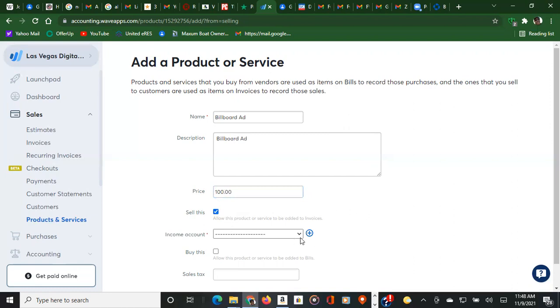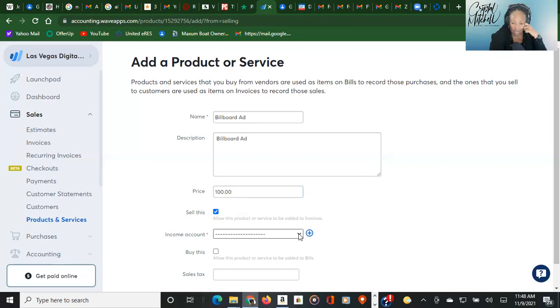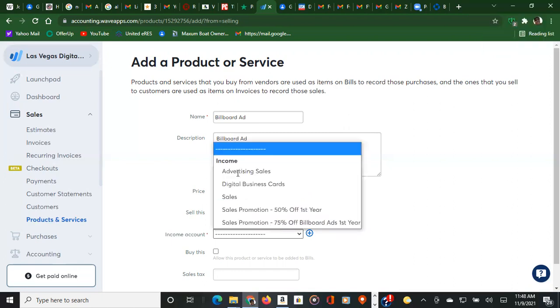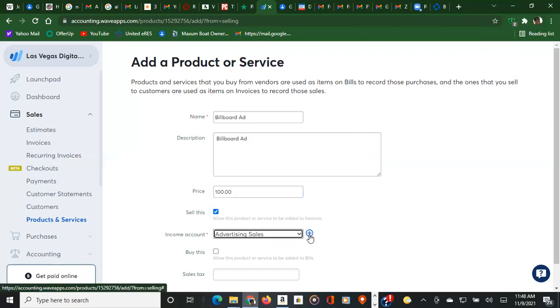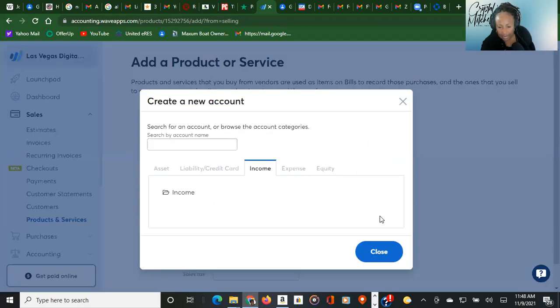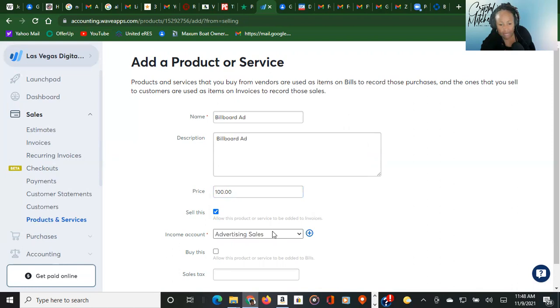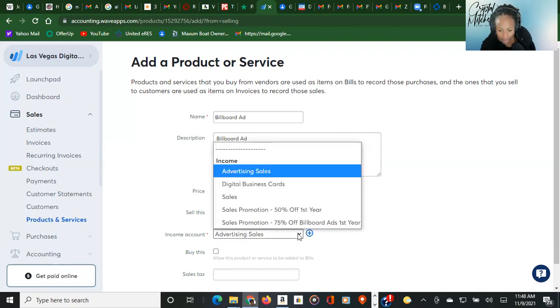Again, we don't do that, right? We actually now tell it where that's going to go. Click advertising. Yeah, advertising sales. That was right, right? Let's click that again and make sure it was what we wanted. Yeah, advertising sales.